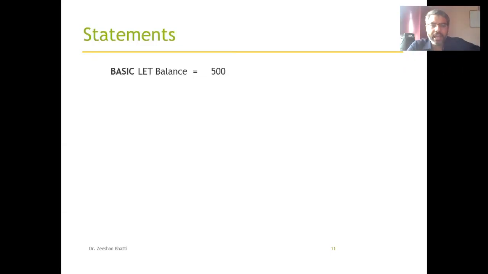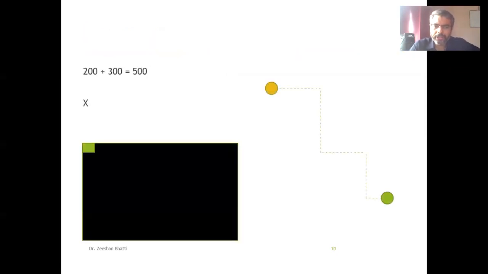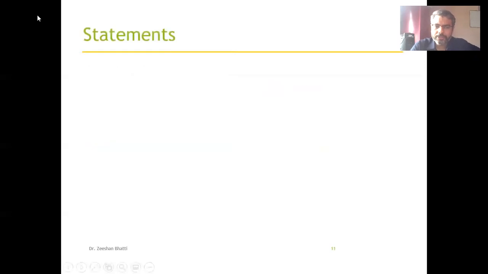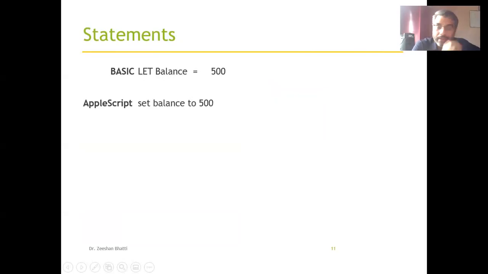For example, there is a language called BASIC, initially used in the 1980s and 1990s. Nowadays it doesn't exist anymore. In BASIC, in order to declare the value 500, we use a statement: let balance equal to 500. Then there was an Apple language called AppleScript, which used a statement: set balance to 500. In Java, we write a variable called balance, for example, equal to 500.